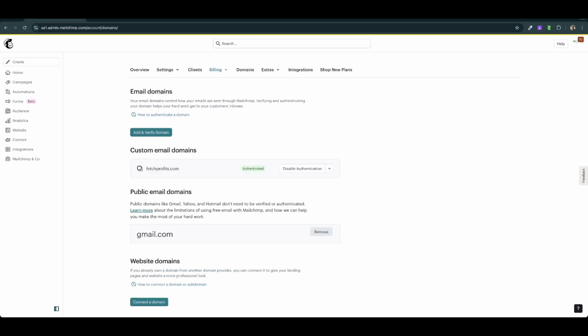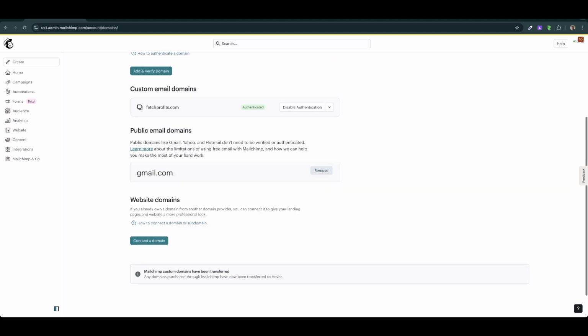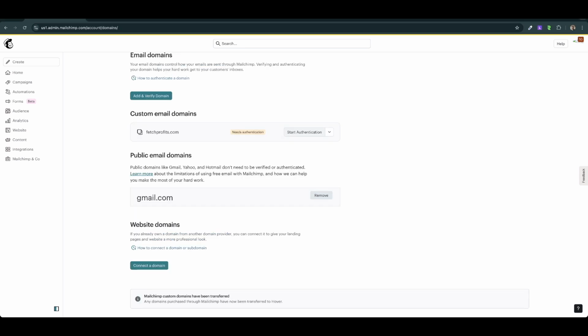Let's assume that you haven't started the authentication process for your domain, which is stage one. To authenticate the domain itself, you'll find your custom domain showing up right here, in my case fetchprofits.com. There are two types of authentication: one is automated, the second is manual. More often than not, you will be able to go through the authentication process automatically and make this work in just a couple of seconds. But if for some reason it doesn't work, you would have to set it up manually. This is the button you would need to click to go through a wizard that connects with your DNS provider.